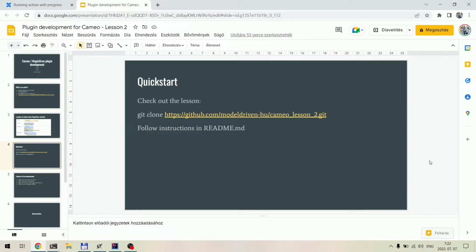As in the previous video, we will start first with a demonstration, and in order to have this demonstration, we need to download the code. The location is provided in this slide, and as in the earlier video, you can just use the git clone command to have all your code, and you just need to follow the instructions and build the plugin for yourself and install it in your MagicDraw or Cameo, and you can already try it out.